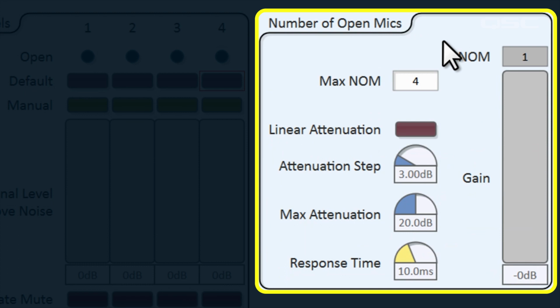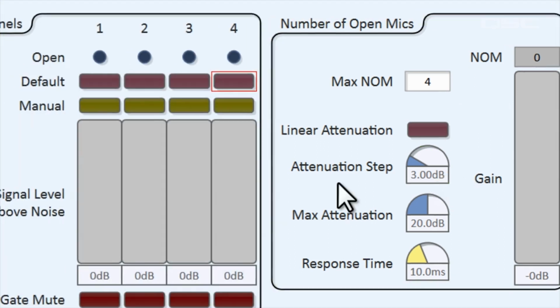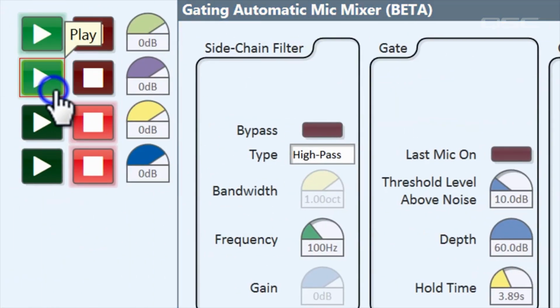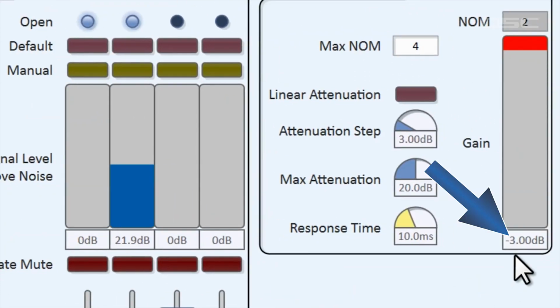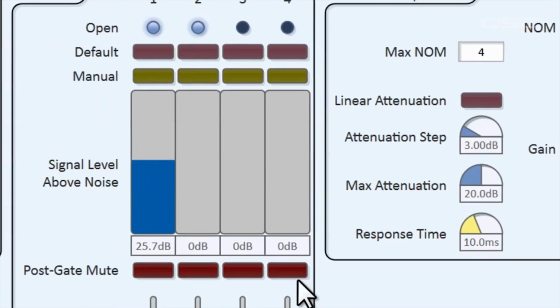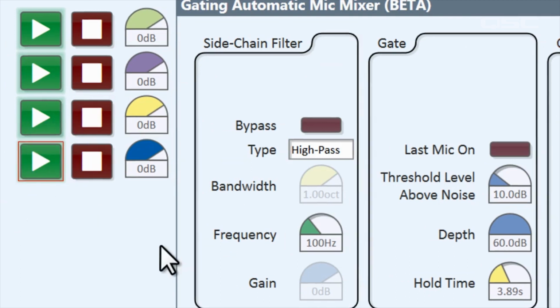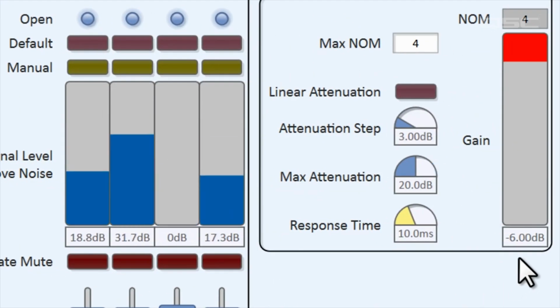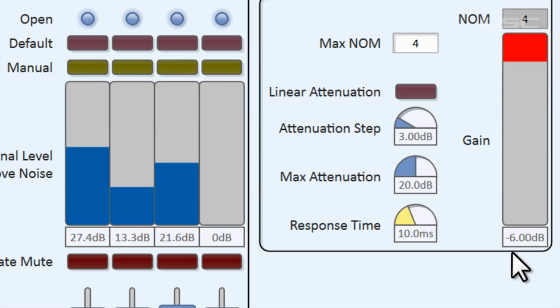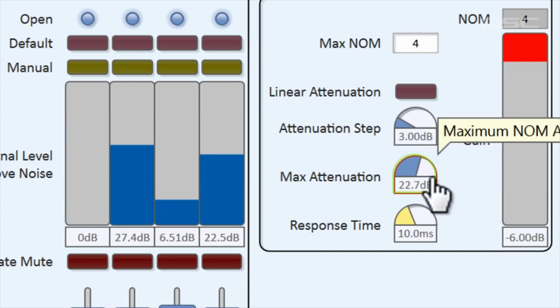Like the gain sharing mixer, this mixer will attenuate channels when many are open at a time, based on the settings here. Every time the number of open mics doubles, one attenuation step will be applied to all channels. So by these default settings, when we go from one open mic to two open mics, each will be attenuated by 3 decibels. If we go from 2 open mics to 4 open mics, each will be attenuated by 6 decibels, or 2 steps. You can set a maximum attenuation that will cap these steps here.